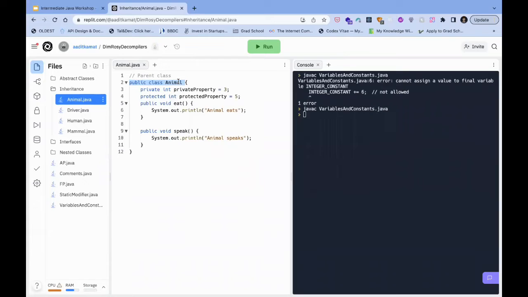So let's see how the program works. So you have the animal class with a private property and a protected property. I'll use this to demonstrate the public, protected and private access specifiers. Let's say animal has two methods, eat and speak. And in eat, you're basically printing out animal eats, and in speak, you're printing out animal speaks. This is a very simple program.